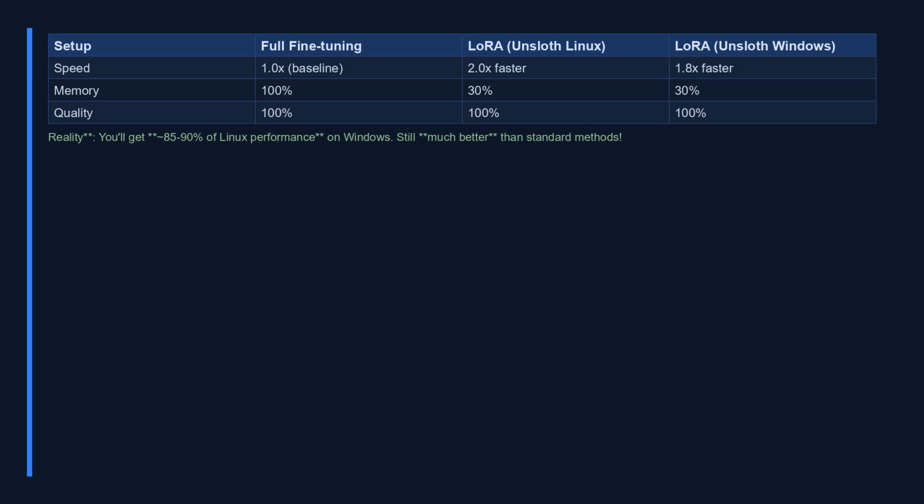Here's the concrete comparison. Standard PyTorch fine-tuning is the baseline at 1.0x speed and 100% memory usage. Unsloth on Linux reaches 2.0 times speed at 30% memory. Unsloth on Windows reaches 1.8 times speed, also at 30% memory. The memory savings are identical across platforms. The speed difference between Windows and Linux is 10%.